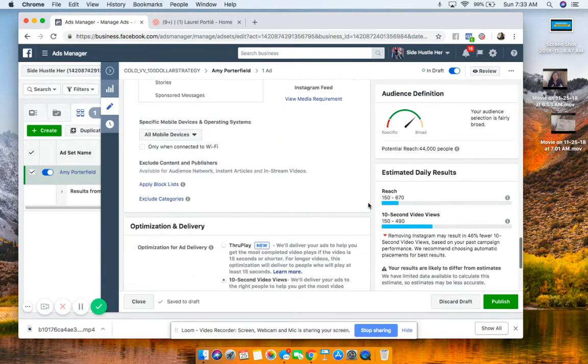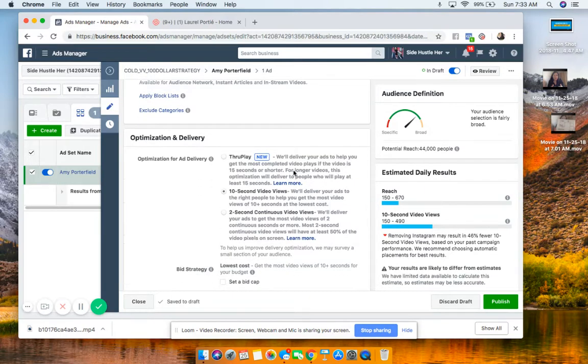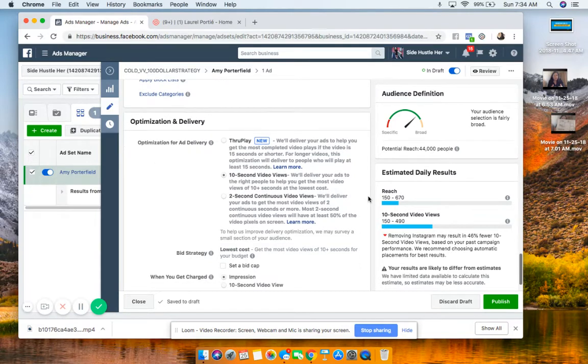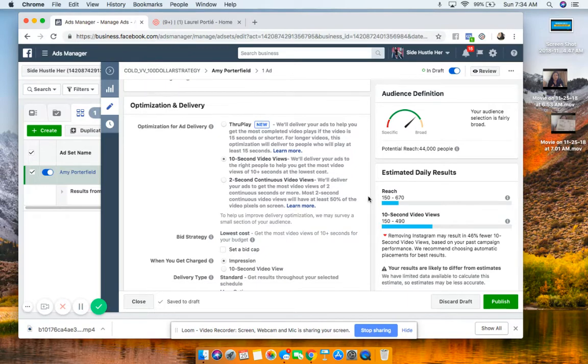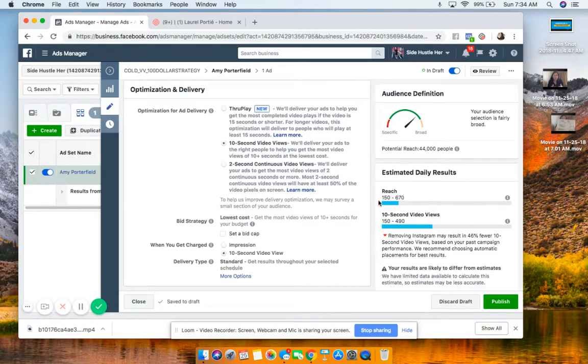And then I'm going to optimize it for 10-second video view because I like to get my cost to 10 cents per 10-second video view. If it is under 10 cents, I consider that a really good winning ad. And so when you get charged, I'm going to get charged on my 10-second video view. And so all of this looks good.